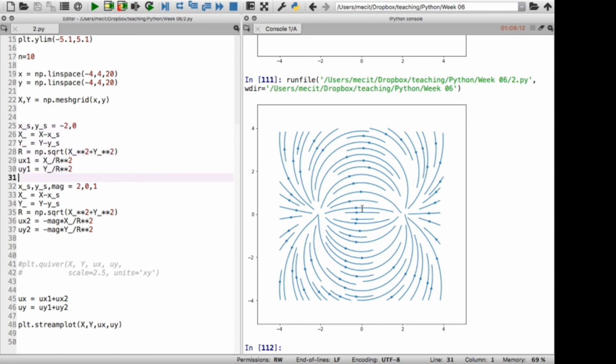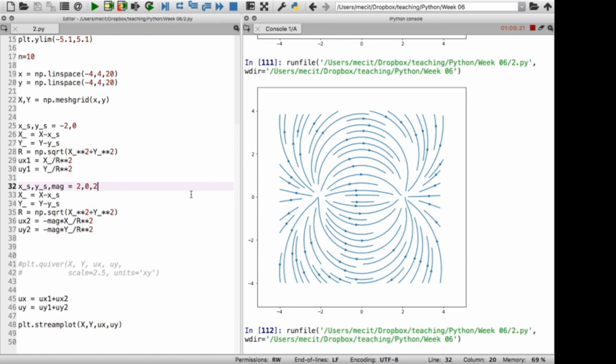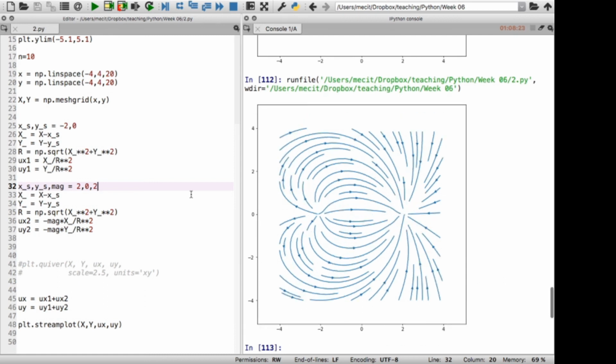Also, how about we do the sink twice as powerful? It will remove the symmetry from this flow. I also want you to think about a vortex flow and a source flow, for example. Please try different combinations of the flows to learn more about this.